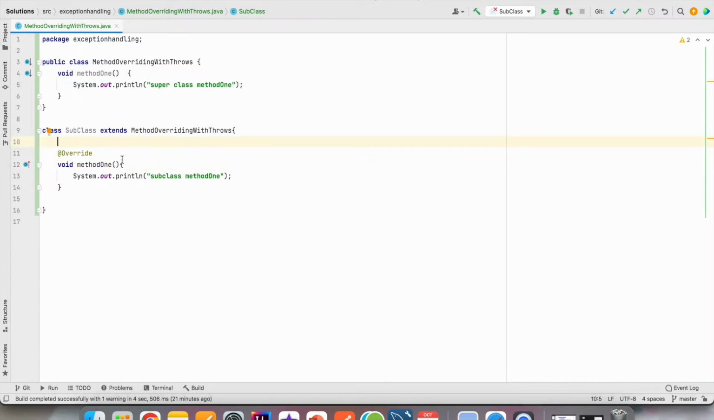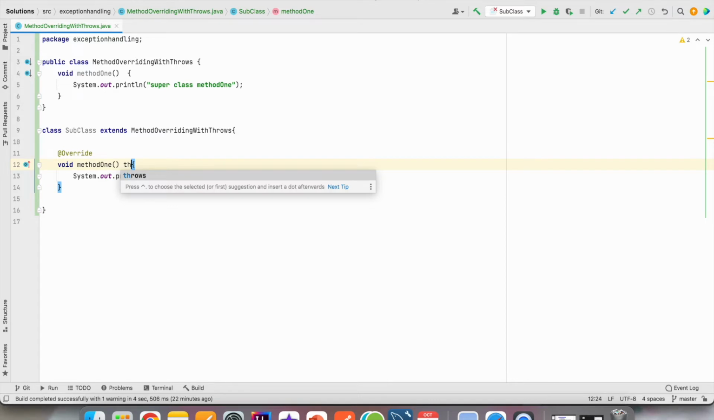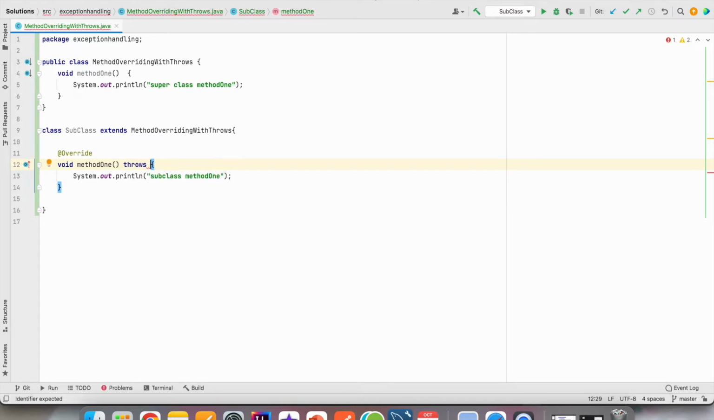When we are doing method overriding with the throws clause, we need to follow some rules. Let us see those rules now. If the superclass method is not throwing any exception, in the subclass you cannot throw any checked exception. If you want to throw an exception, you can throw unchecked exceptions, but not checked exceptions. Let us throw unchecked exceptions here and see.